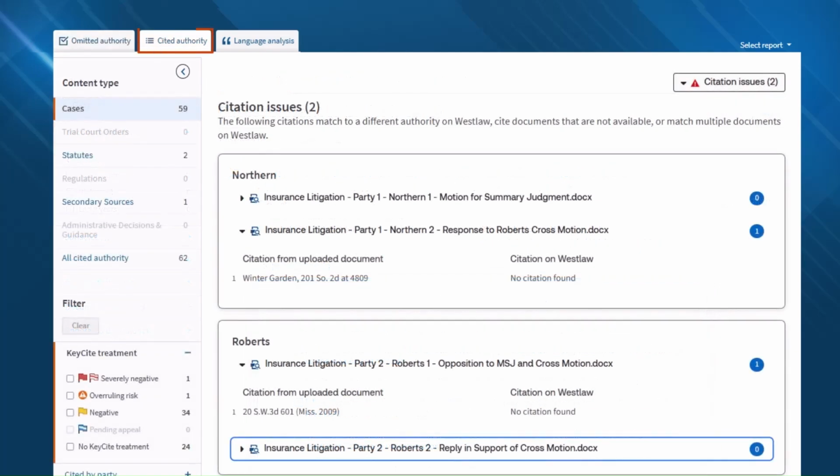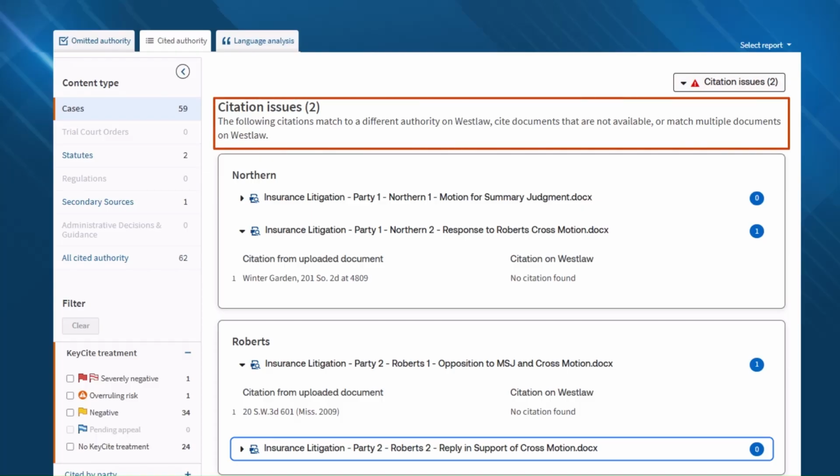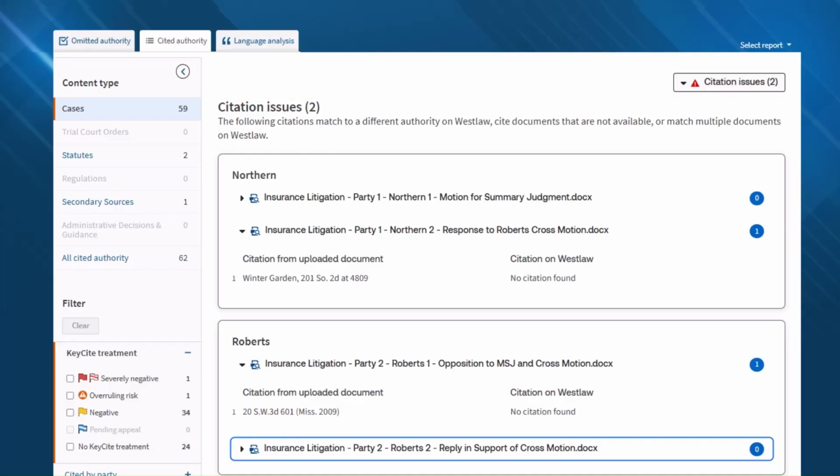The Cited Authority tab displays all citations found in your uploaded documents, showing the most negative KeyCite treatment for each. This tab also flags you to any citation issues, including if citations match to a different authority on Westlaw, cite documents that are not available, or match multiple documents on Westlaw. To the right of the document, a number indicates how many citation issues were found in each document.